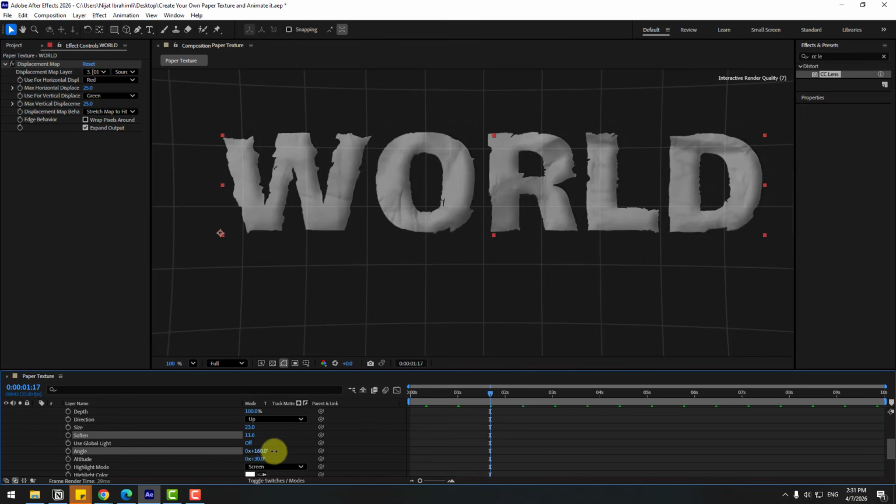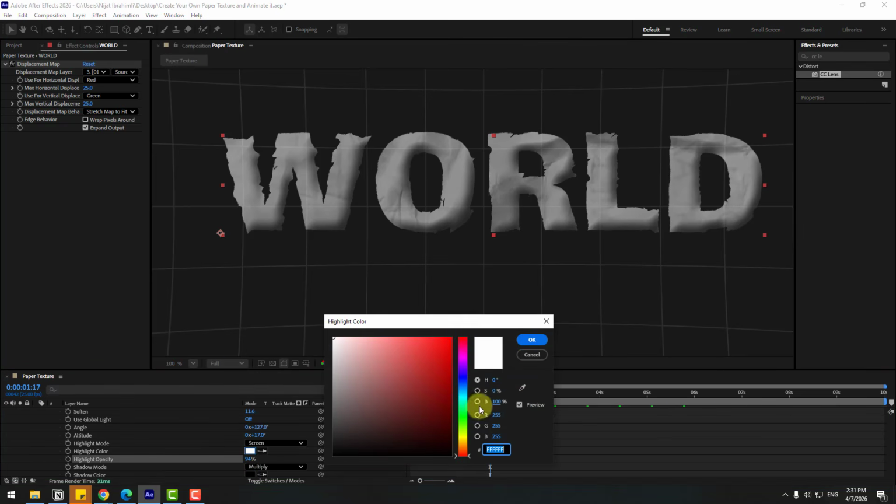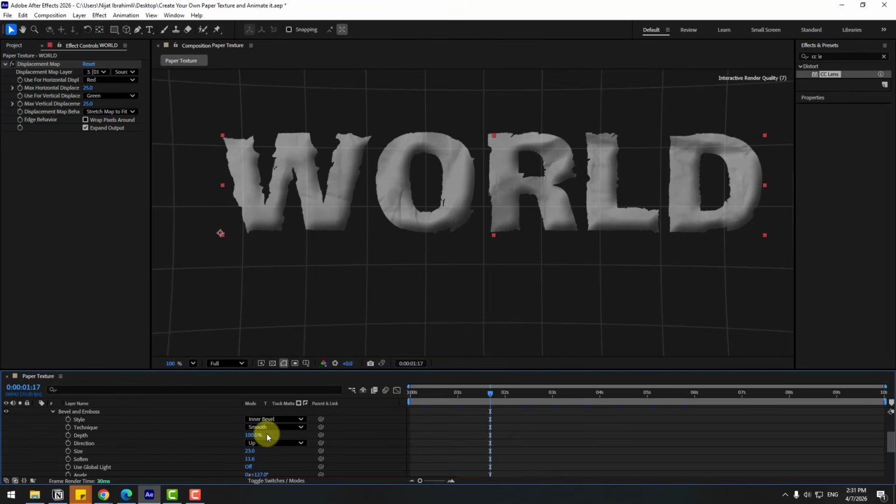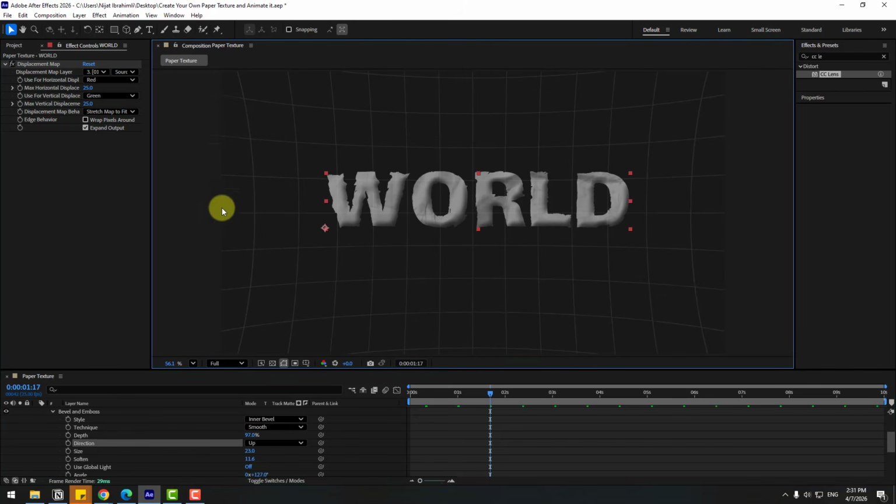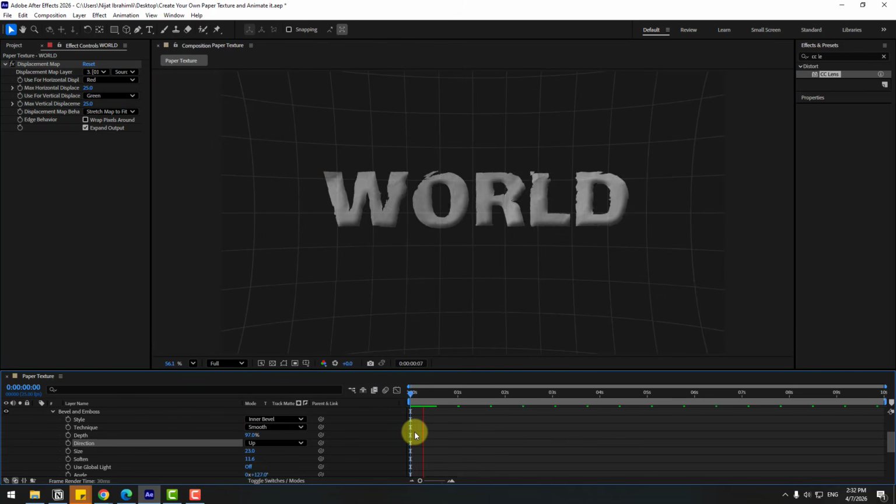Okay, and angle. Not bad. And highlight opacity. Change color like this. And dipped. We can control dip like this. Okay, not bad. Let's preview animation. That's good.